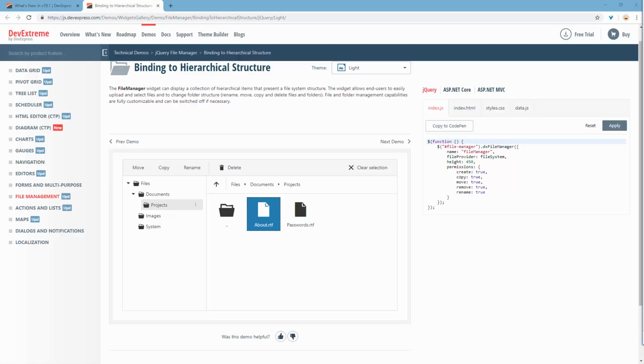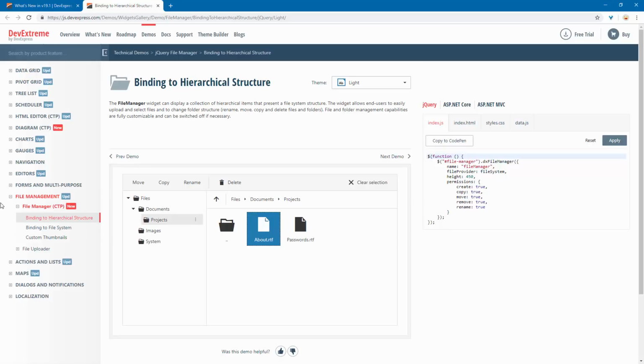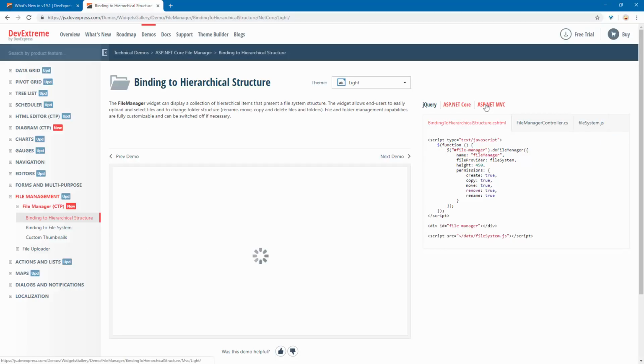Before we continue on that, I do want to ask you one question about this file manager control. If you check out the page that we're on right now, I see documentation about jQuery, ASP.NET Core, and ASP.NET MVC. But is this already available for the other client-side frameworks like Angular, Vue, and React? Or how does that work?